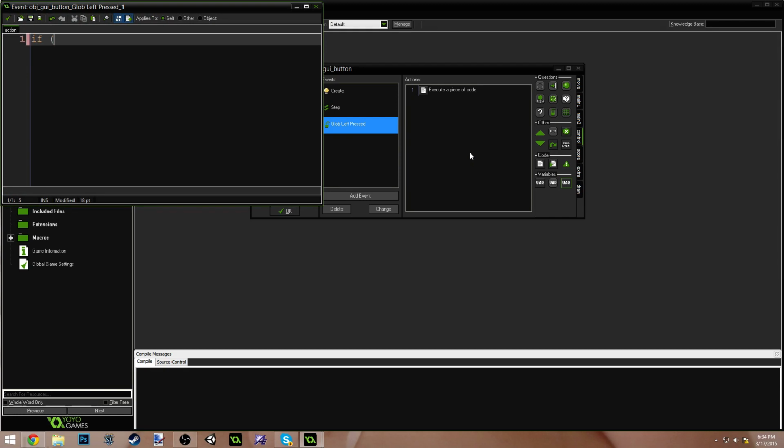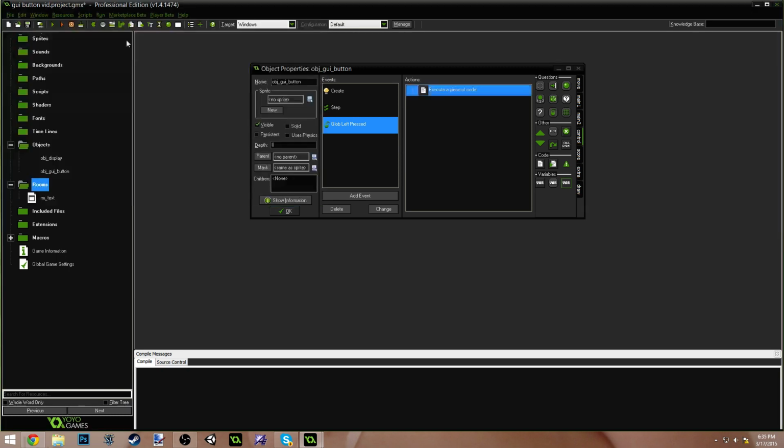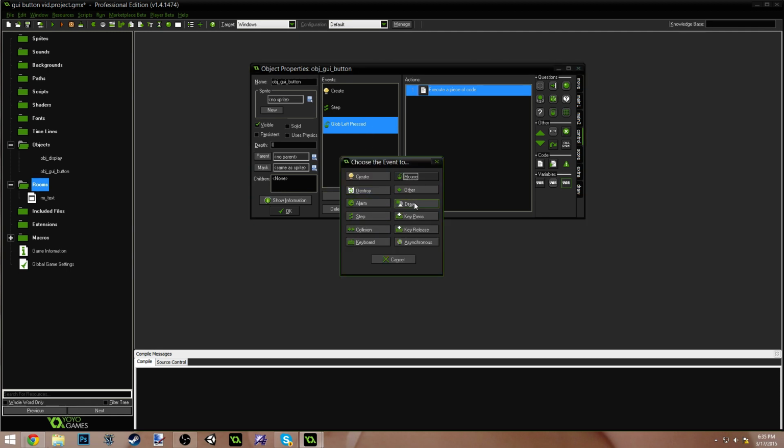And then we're going to do if hover, show message. You clicked the button on the GUI. There we go. That's just proof that it only works when we're actually over it. And now we're going to add a draw event. And I'm actually running out of time here.